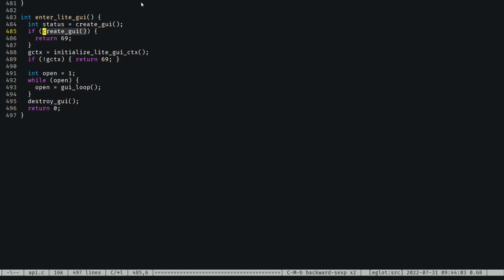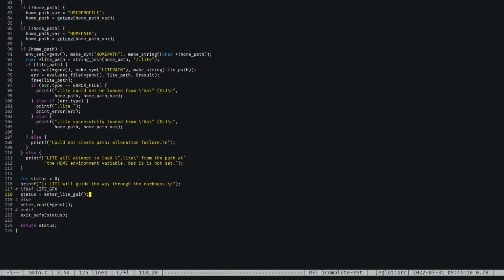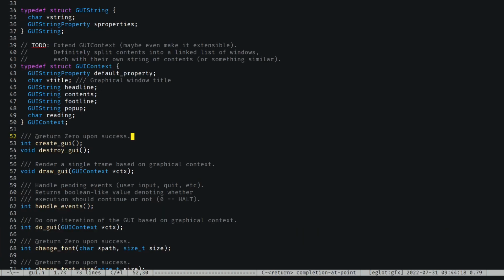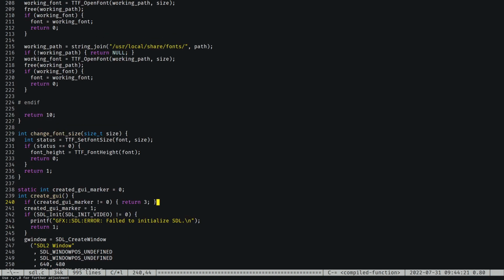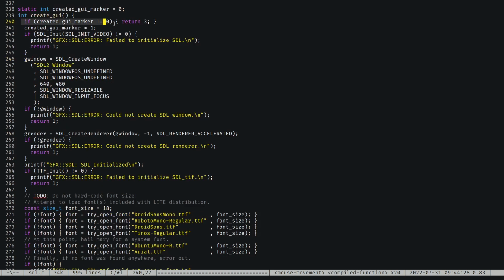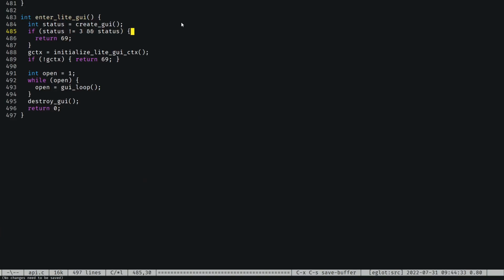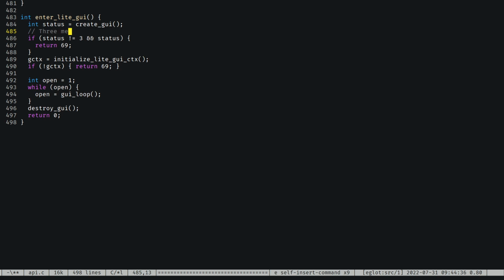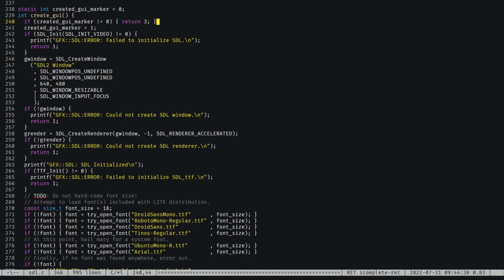So now, if status does not equal 3, right? Where did I see that? It's got to be somewhere here. Okay. See, that's the only place we return 3 from create GUI. So if it's already created, we return 3. We should just do an enum here, but it doesn't matter. 3 means, yeah, we should just do an enum here.